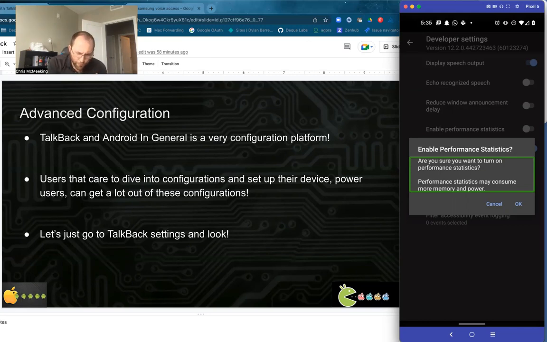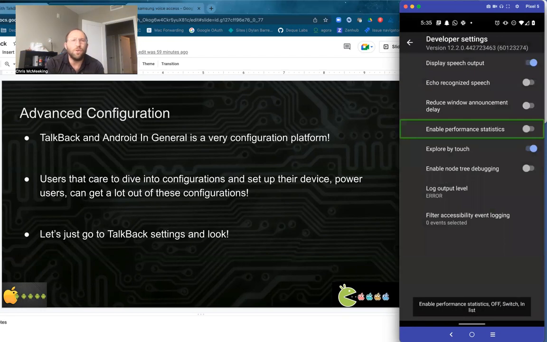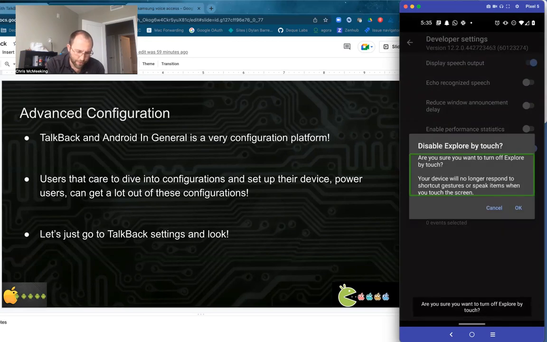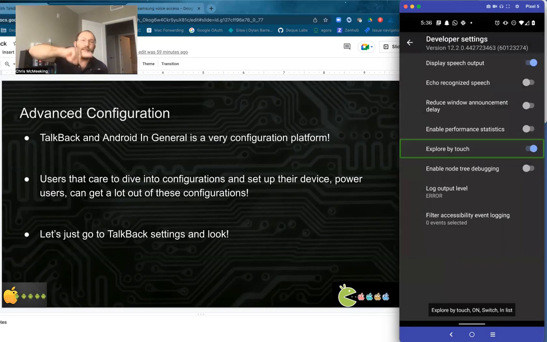All right, so enable performance statistics. Are you sure you want to turn on performance statistics? No, I'm not sure. Maybe Google about that one. Explore by touch. Explore by touch, I think, is going to, yeah, that's the thing. I do not want to turn that off. That's the thing that allows me to do that touch to explore gesture.